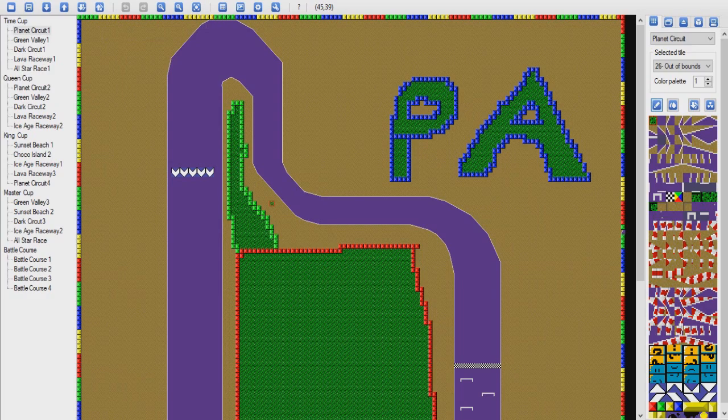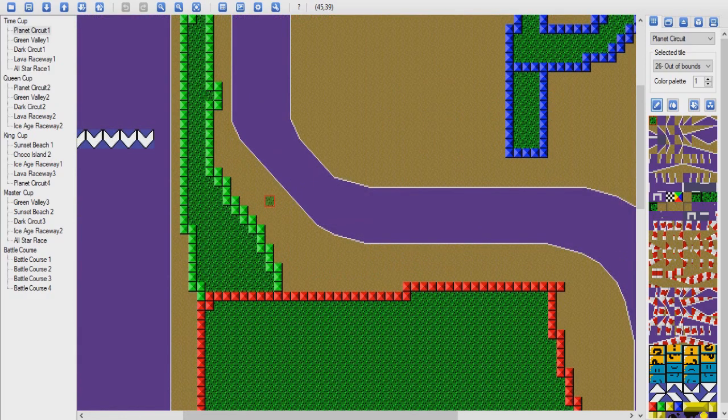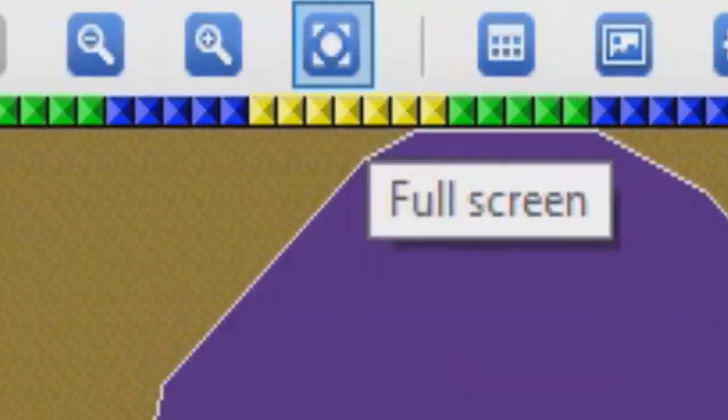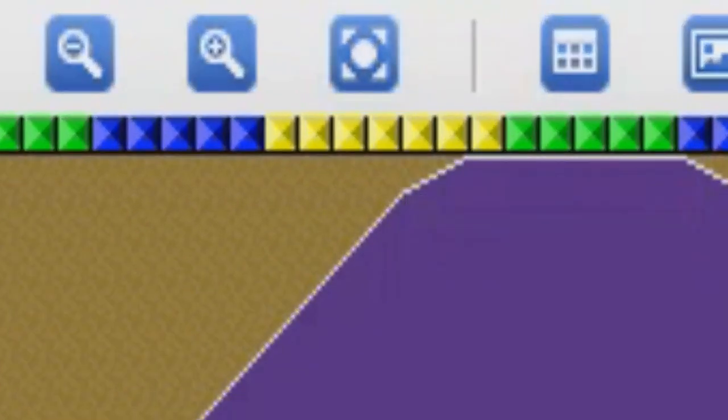Was it Control? Hang on. Yeah, sorry, here we go. Control, you hold down Control and you scroll up or down to zoom in or zoom out. I recommend doing that. Then you've got full screen. I recommend keeping it as normal, just as a big window.